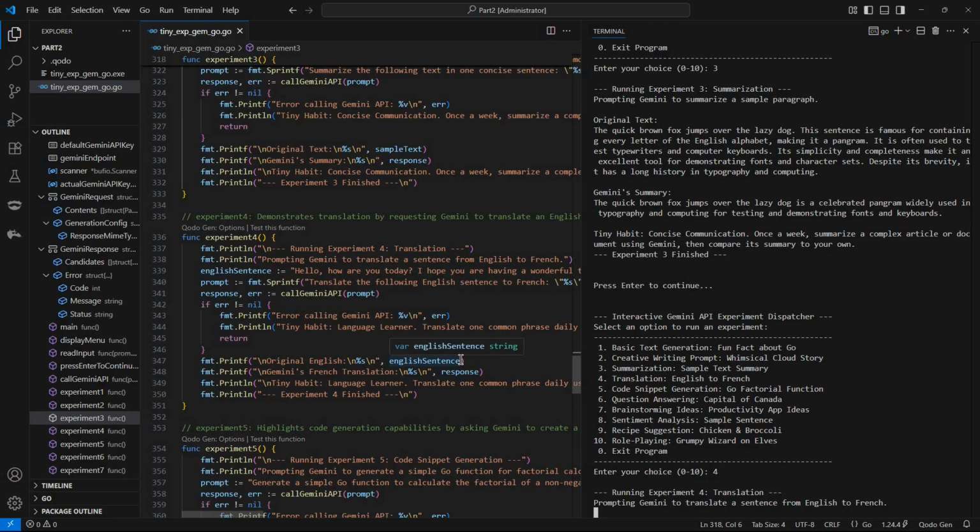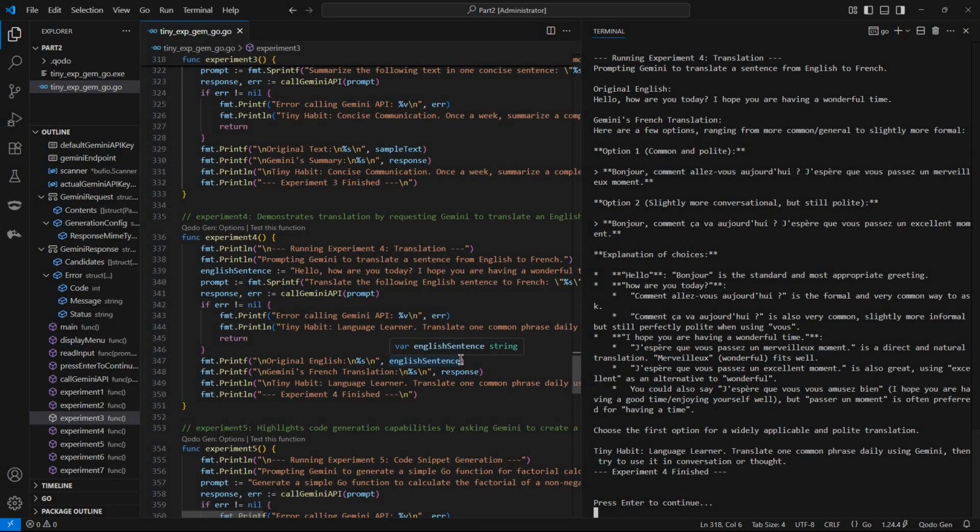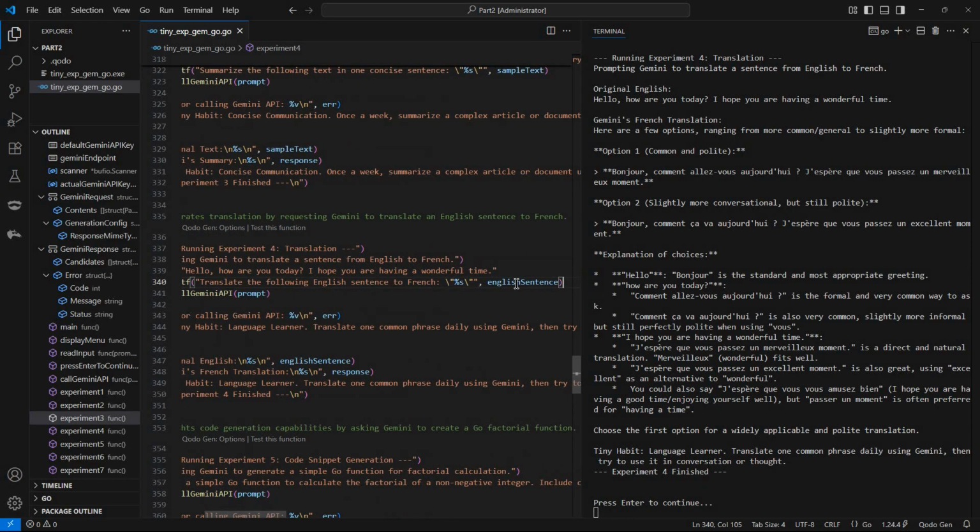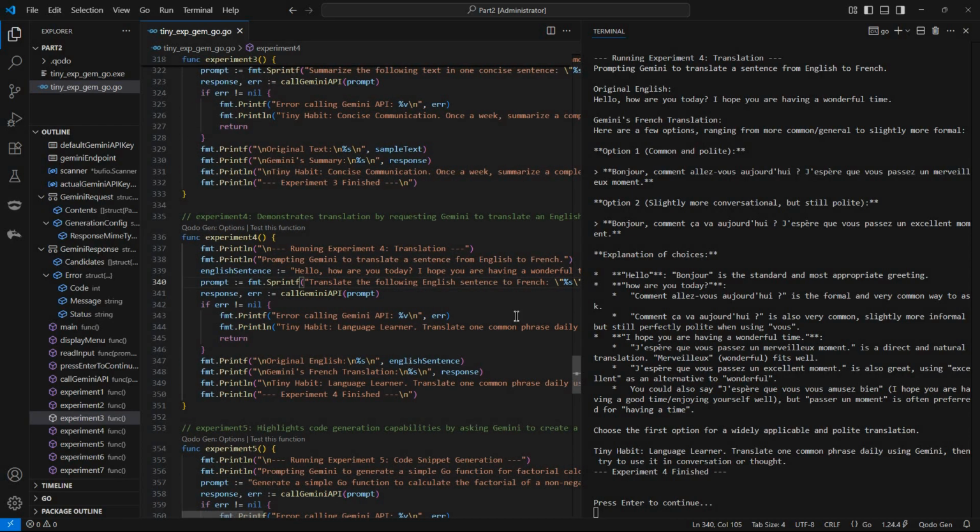Okay, translation, English to French. Yeah, so you can see we've got this in the prompt. There, the instructions and then the English sentence. So there you go. Translate one common phrase daily using Gemini, then try to use it in conversation or thought. Well, that's an idea. Start thinking in the language.